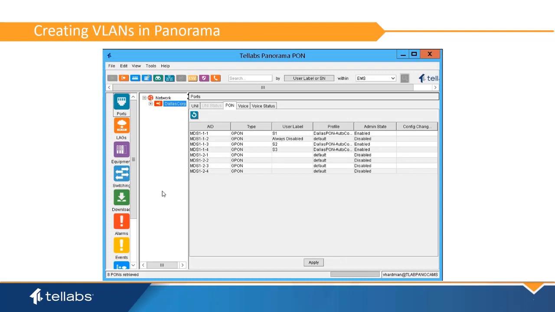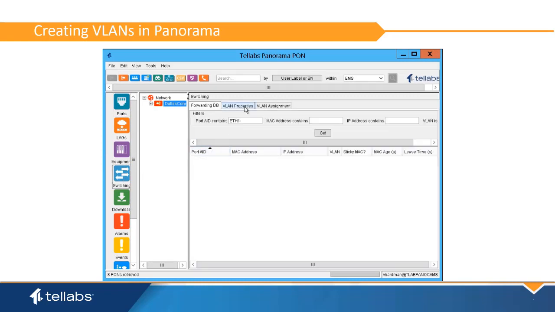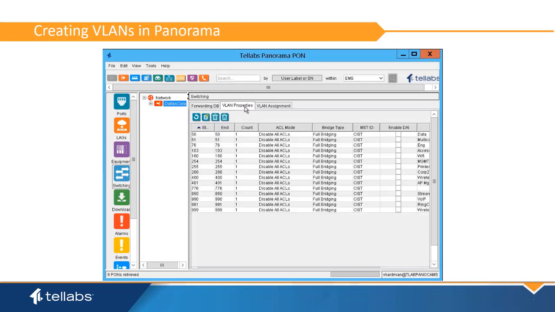VLANs are assigned to the Tellabs Optical LAN system using the switching application in Panorama. This step must be completed first before VLANs can be used on the uplink trunk or the access port. Select the desired OLT to assign the VLAN, and then select the VLAN properties table. To add a new VLAN, click on the Add a Row icon and identify the VLAN number. Arrays of sequential VLANs can also be used.